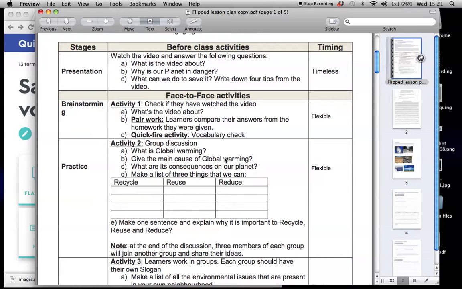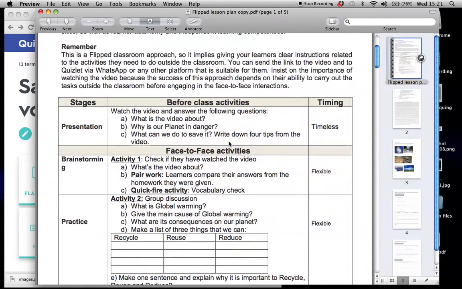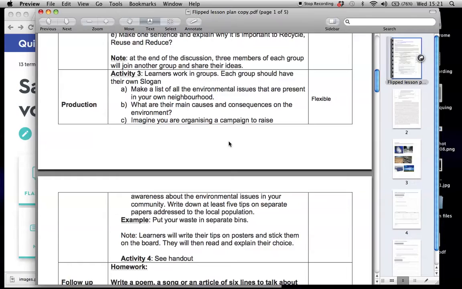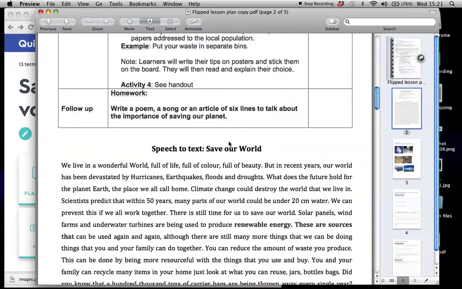They can ask questions and the teacher is going to help maybe with little answers and scaffolding, but they should be able to do the activities if they watch the video normally at home. So this is the idea of the flipped classroom. If you have any questions, just get back to me.